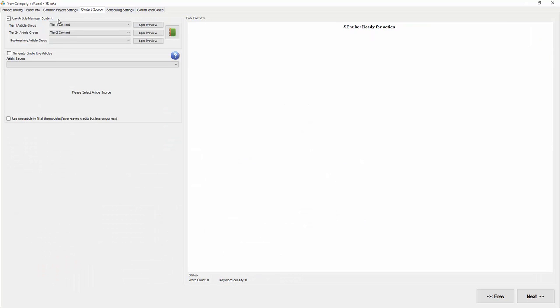Now we don't have any bookmarks in this project, so we don't set up any bookmarks. In fact, it won't even let us set any bookmarks because there are no bookmarks in it. Now if you were just doing a quick nuke and you really didn't want to set up the article manager, perhaps there's something that just happened on the news and you wanted to get a nuke out real fast without going through the process of setting up your content first, you can use this generate single use articles. And that ties into all the article sources we have, the free ones from eZine, Article Builder, Leading Articles, Content Machine and Article Forge. So you can select any of those and download an article from any of their categories.